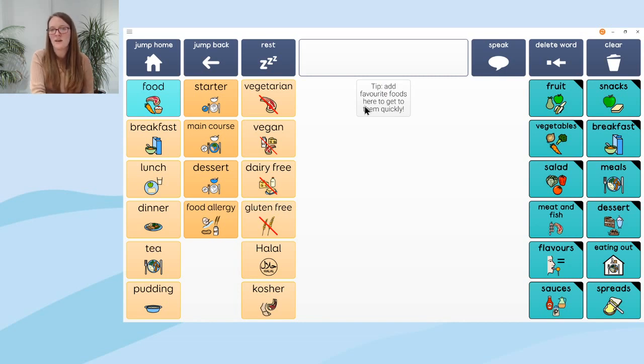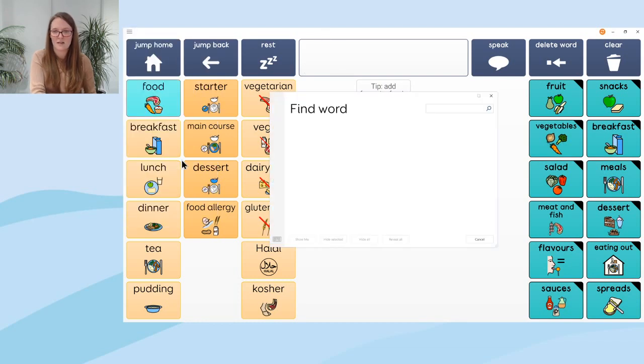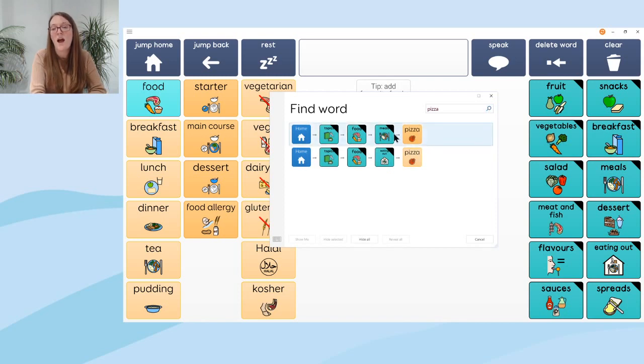So an example might be, if my favourite food was pizza, I'm going to just check and see if that's in here, and I'm going to do that using find word. So I can tap on the menu, click on find word, and then let's type in pizza and see if that's already in SuperCore somewhere. It is. Okay, so I can see from this it's actually in two places. It's under meals and eating out, so I don't want to add pizza in, but I can do that for all of the other foods that this person really likes.